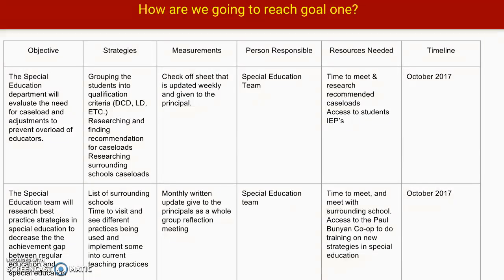The second objective would be researching best practices. Are they using them to help decrease the achievement gap? Again, they need time to research, potentially go into the other schools to see what they're doing and see if they can bring that back to our school to help support that population even further. A monthly written update is given to the principal as a whole group reflection. We'll see how that's measured. It should be done by October 2017.